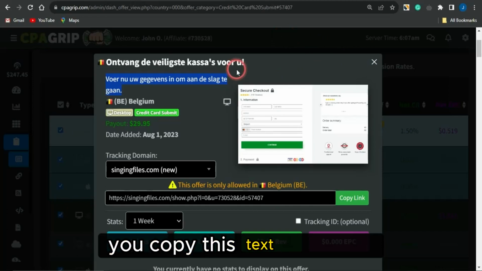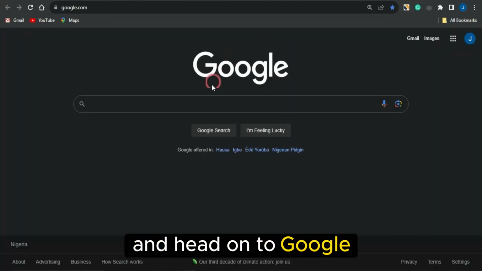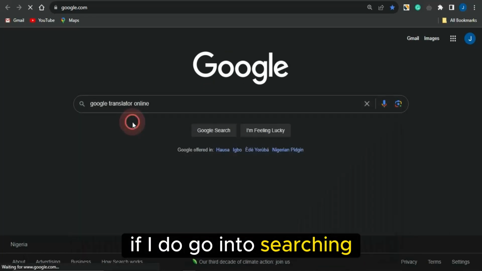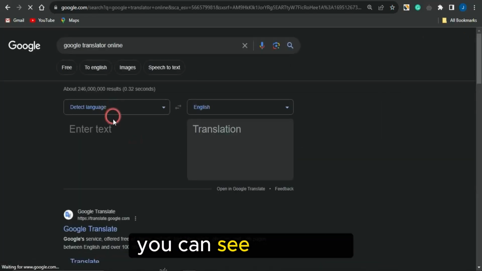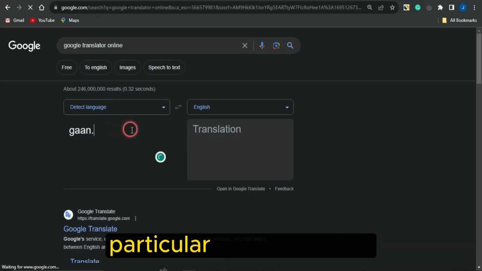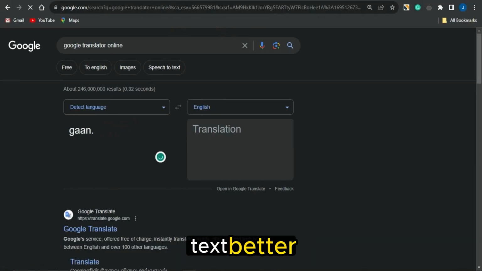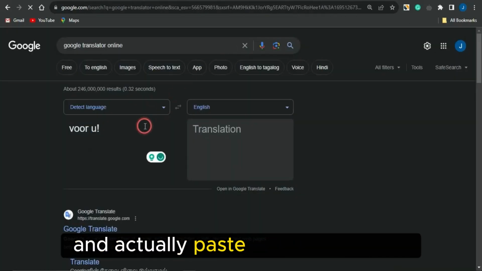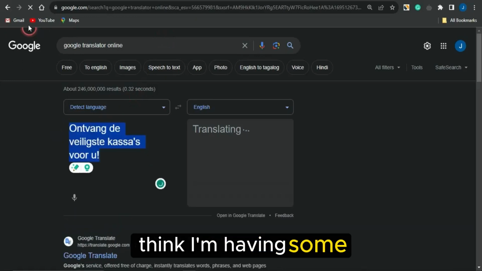Supposing I copy this text right now and head on to Google and simply search for Google Translator. So if I search for Google Translator online, you can see I'm just going to paste in that particular text right here, or I can simply go back and copy the text better. So supposing I copy this title, head back to this section and paste that in right here. I think I'm having some difficulties right now.